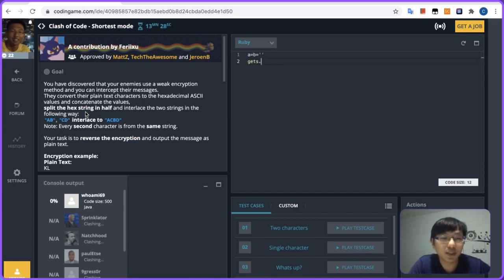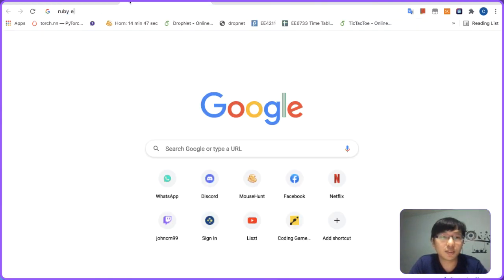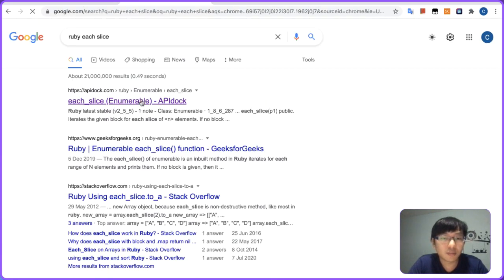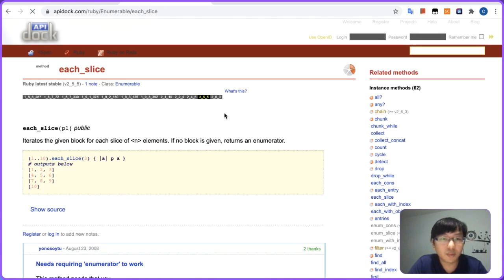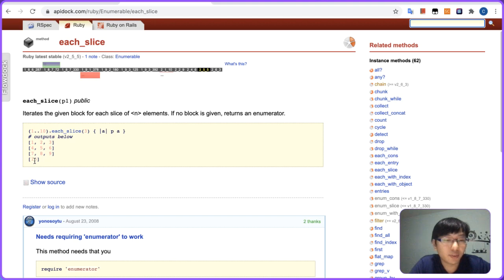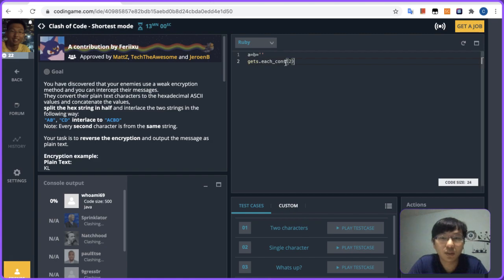because we want to split this in groups of two, so maybe we do each cons. No, actually it's not each cons. We should do each slice. Each slice will give me a block of n elements each. If the last one is like that, then we'll just print only one. So just do each slice two. In Python we can do slicing straight away, but Ruby doesn't have slicing very well. So we do each slice two, and then we have x y like that.